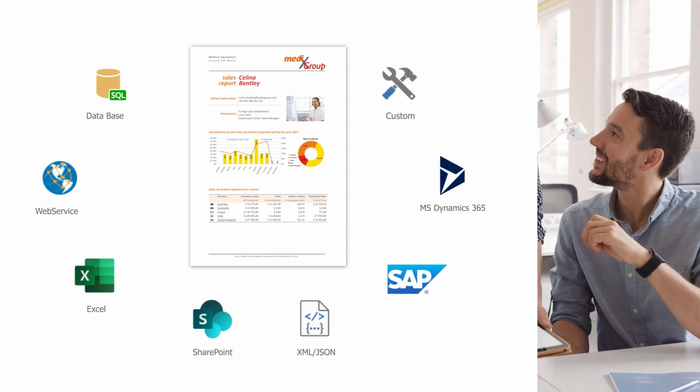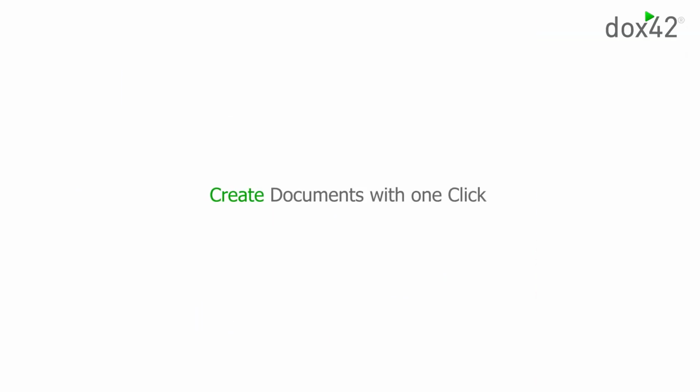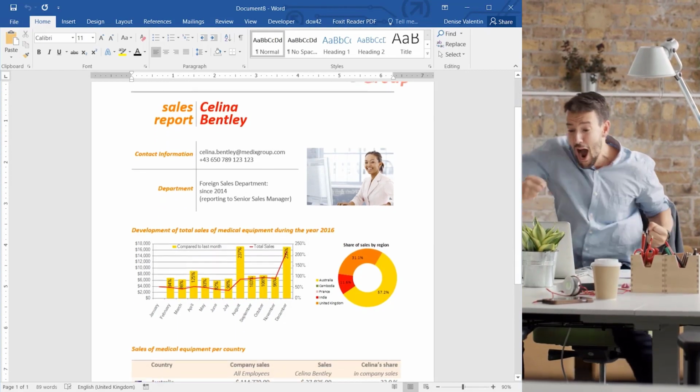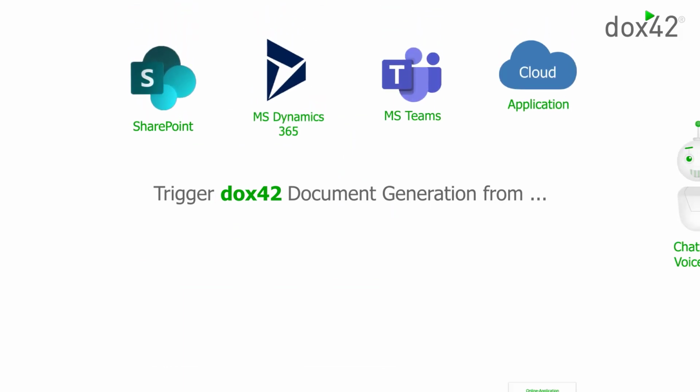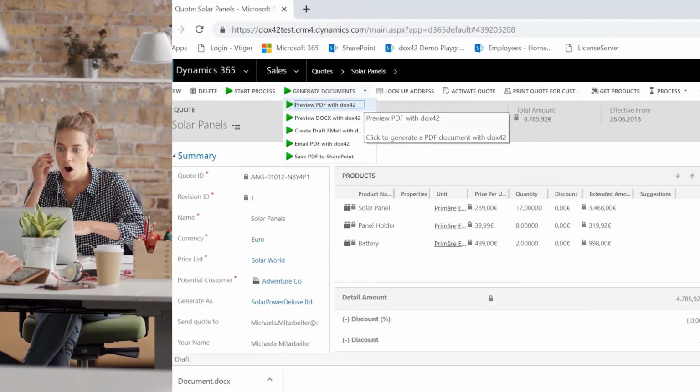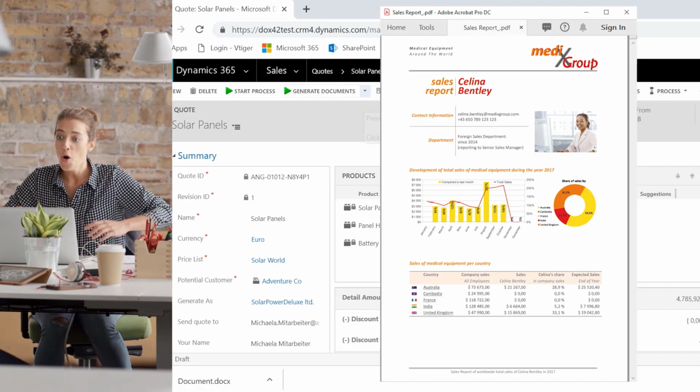Even though you design your templates in Microsoft Office, you can create documents with one click to test these templates. And you can trigger this from various systems like SharePoint, Dynamics, Microsoft Teams, of course, even the chatbot, the voice bot, Power Automate, of course. This is an example of how you can create documents out of Microsoft Dynamics.